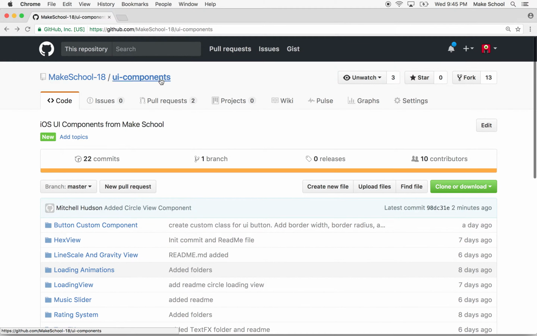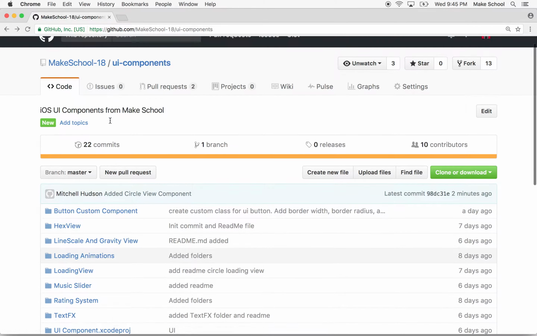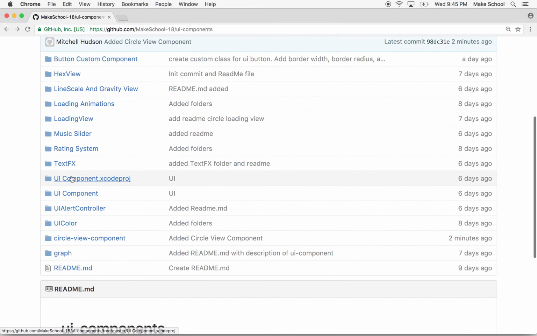And here is the GitHub repo where we're going to store all of the UI components. This is under Make School 18 UI components. We may move this to Make School without the 18, right? And these are all the components that have been submitted by students. This may change by the time the video ends up on the internet, but these are all the components that people have submitted so far.